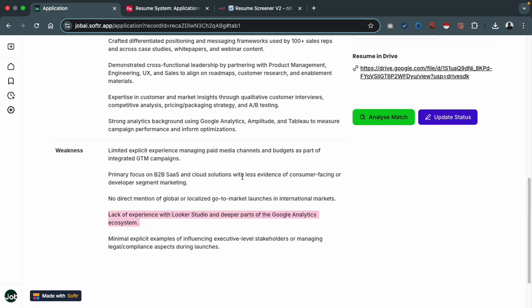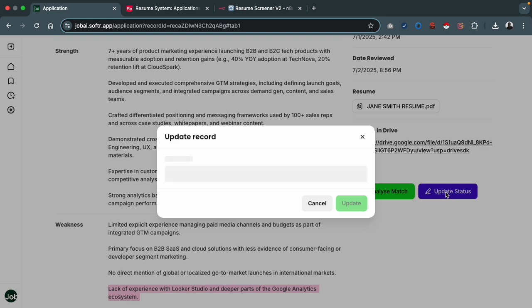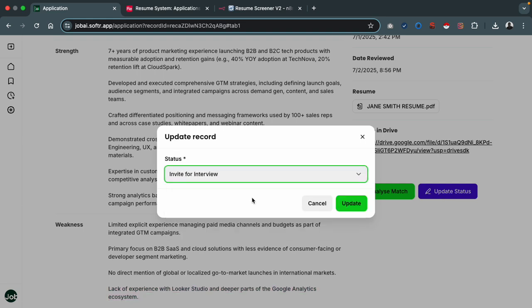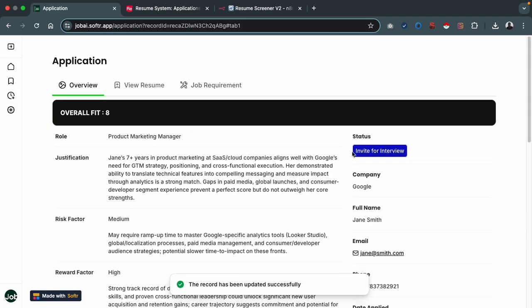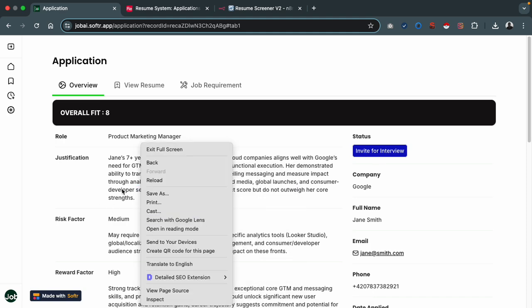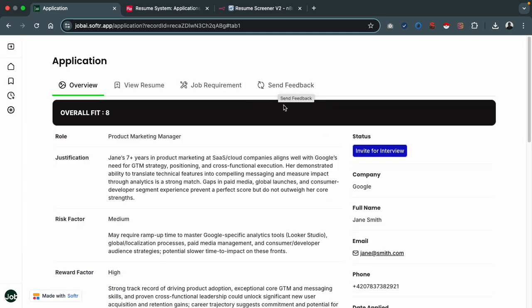So again, in Jane's case, we will go to update status, and now I think Jane is good for an interview, and we will update that. And now the system knows that we want to invite Jane for an interview. And just because I don't want to waste time, I'm going to reload the page so that we get the options here for the sending of feedback.